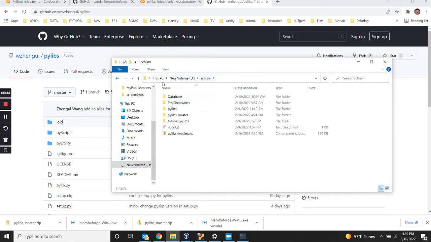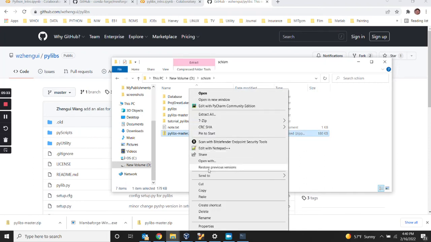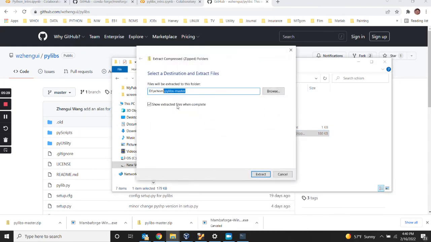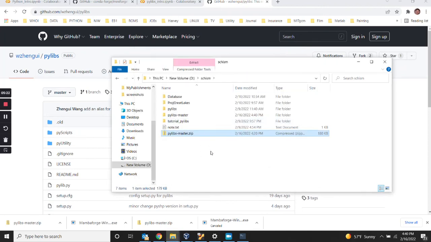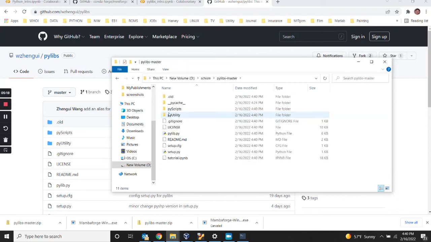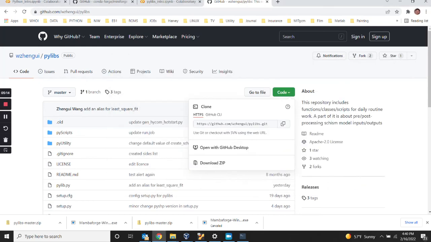So, for example, on my computer, I put it in my hard drive B under the folder schism, and then I extract the file to this folder. Because I have already extracted the file, it asks me if I will replace the old one or not. And please remember to copy this path.